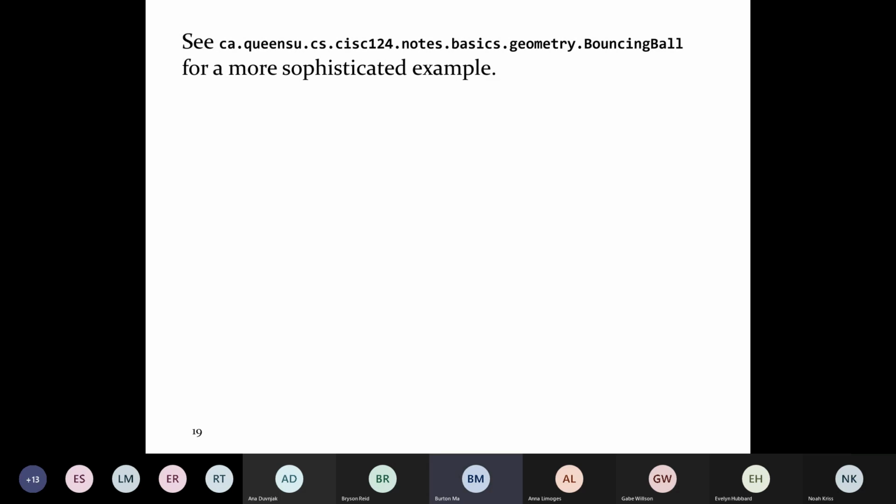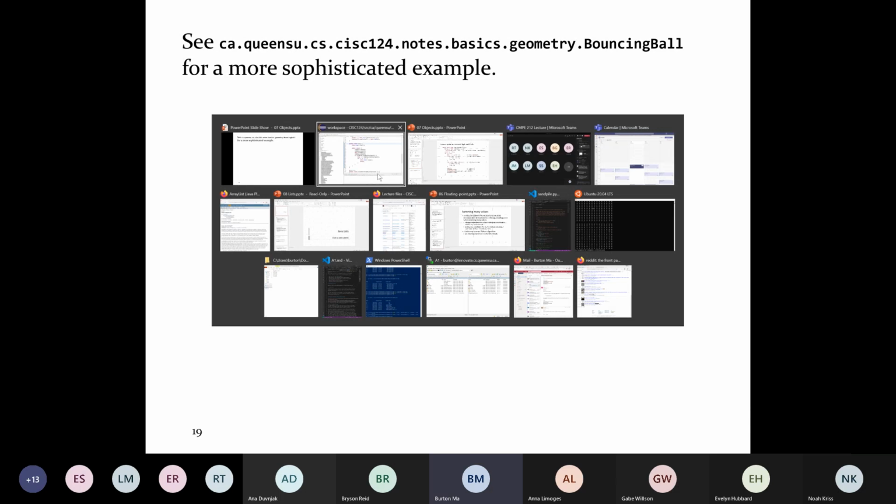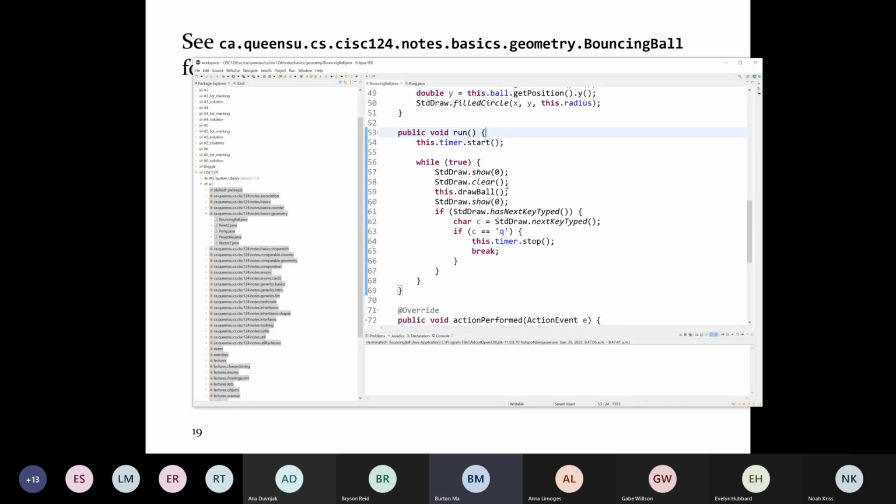Which is the line of code that shows the ball where the window? Ah, yes. So the window, the ball. I think you mean the bouncing ball, Lee. Is it the bouncing ball?